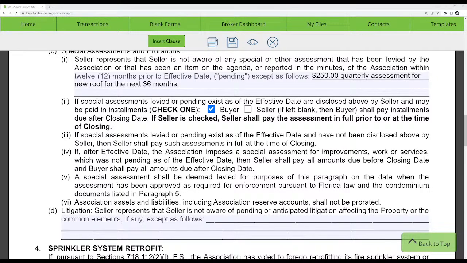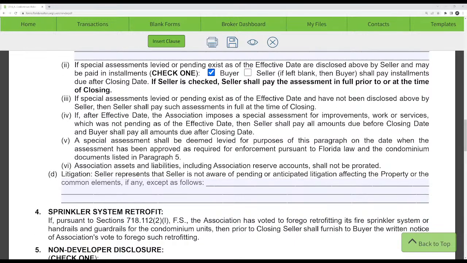All right, moving along here. Seller represents that seller is not aware of pending or anticipated litigation affecting the property or the common elements, if any, except as follows. If the seller knows anything about this, such as litigation or anything like that on the property, they could disclose that here. For now, we're just going to leave this blank, or you could put non-applicable here. Either or, usually just leave this part blank, unless there's something that you need to fill in there.